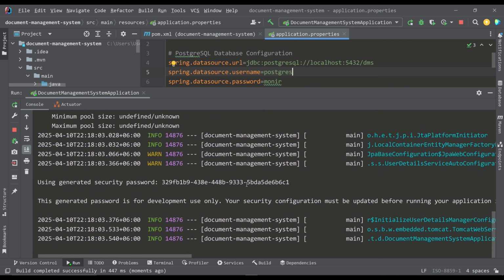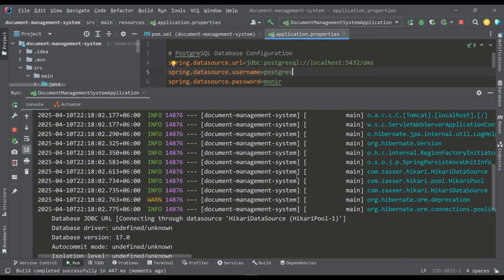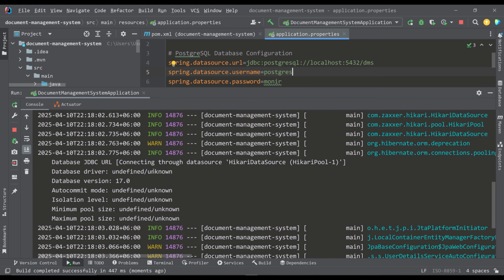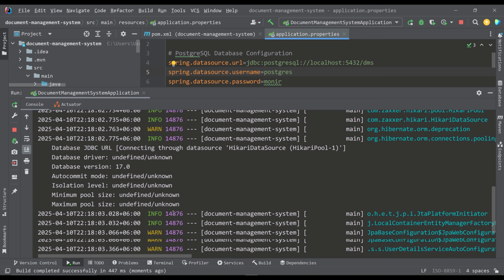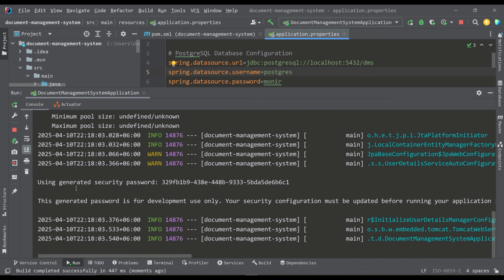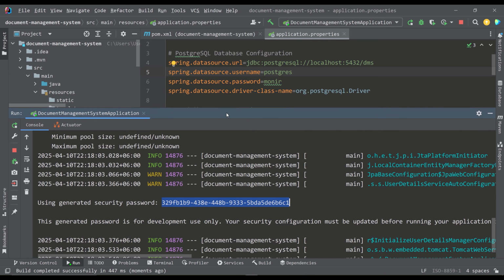Yeah, our server is running, but since we are using Spring Security, it is enabled by default and a password is configured for login. So a login system is enabled by default. We have to work around that. But our application is up and running.